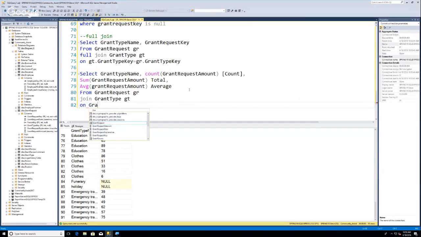On grant, actually GT. It doesn't matter which comes first here, actually. So I do grant type key. Even though it's primary key, foreign key, it actually doesn't care what order they are on around the equal sign. But if it's easier for you, you might think of primary key, foreign key. Right now I have a foreign key, primary key.